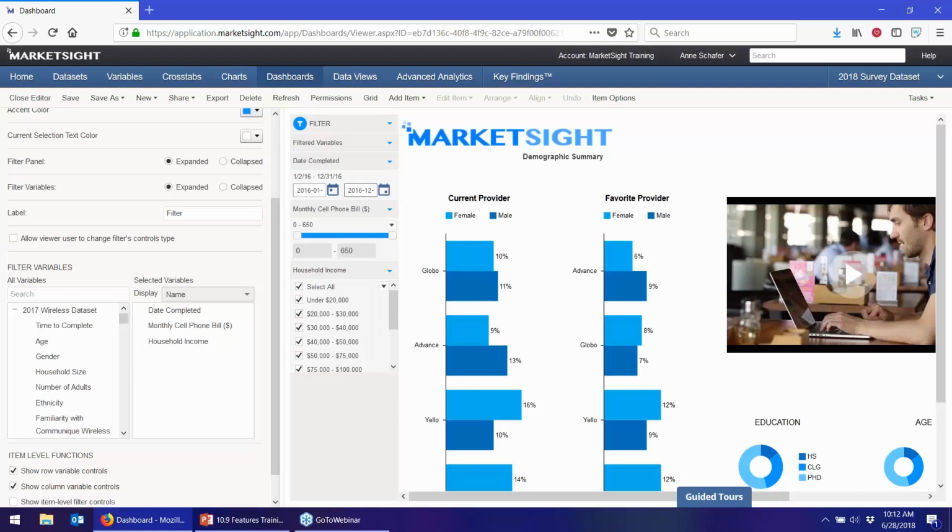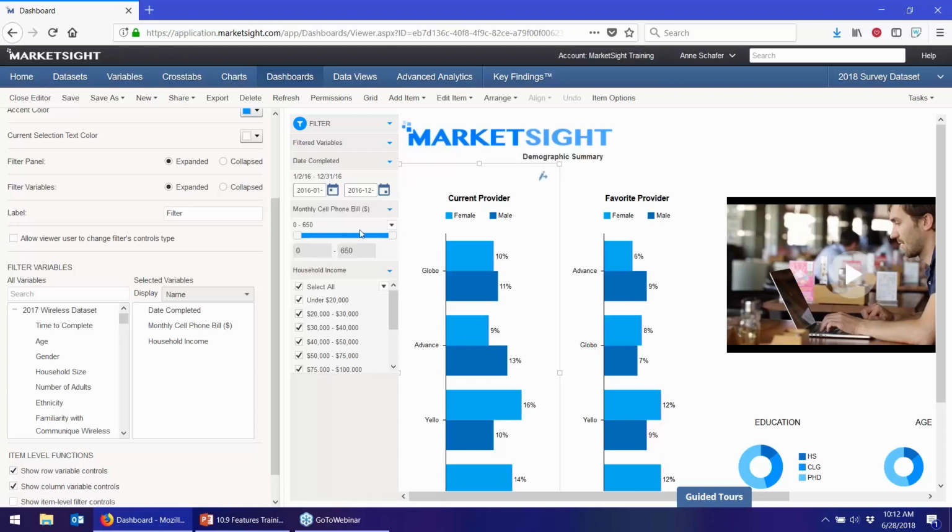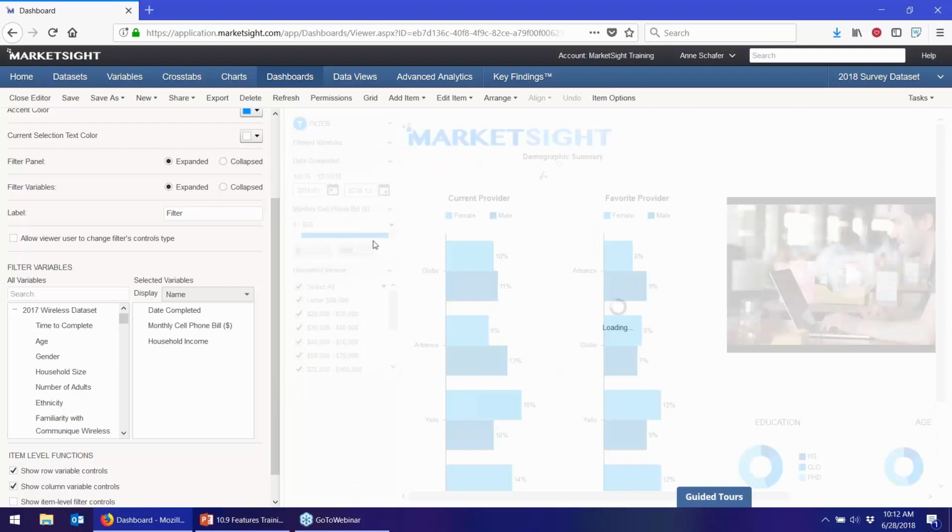In addition, you can see the new filter types located here. So, for example, since this is a date variable, I now have a date selector that I can use to select a different date. Continuous numeric variables will have a slider by default that allows me to select different data.